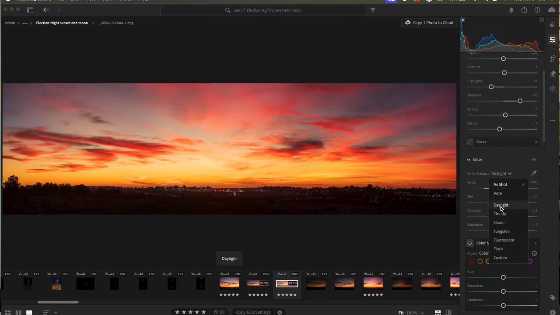And then daylight and cloudy are really going to warm it up. And again, I think that is too warm. It takes some of the blues out of it, and I don't like that. So I'm going to leave that as shot, which is a really nice representation of how this sunset looked. So I'm going to leave that right there.